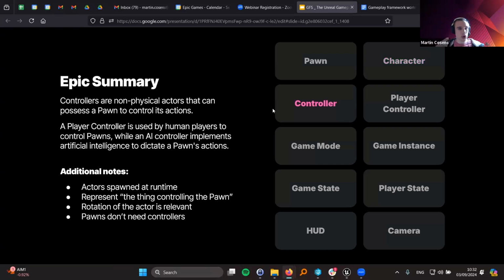Yeah, controller is the other side of this relationship between the thing that is getting controlled, which is our pawn. Controller is the thing that does the controlling. So we talked before, right at the beginning, about actors being entities within our level. Anytime there is an actor in the level, you can open up your level browser and actually see all the actors in your level. Controllers are actually actors, so they do exist in your level. They get spawned in, but they're non-physical. They don't have a collision.